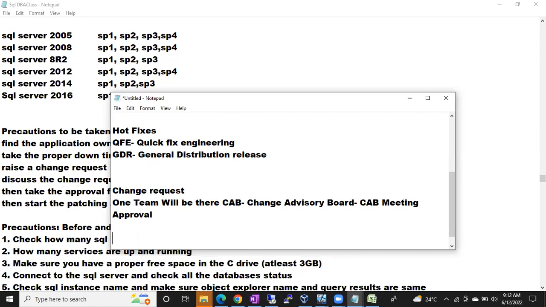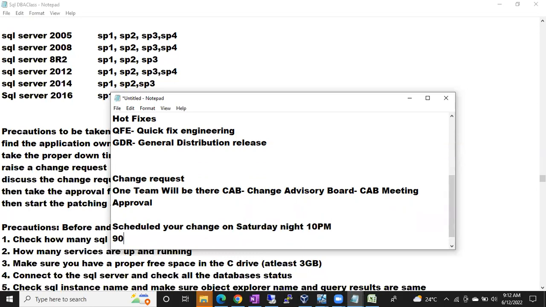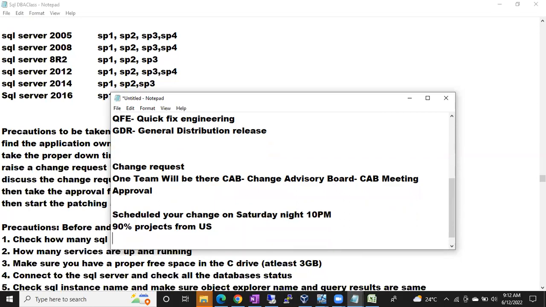Imagine you just scheduled your change on Saturday night, 10 p.m. Saturday night 10 p.m. means, and again you have to be very careful guys, 99% or 90% of projects are from the US only. US, UK, and you should also be very well aware about the timings.